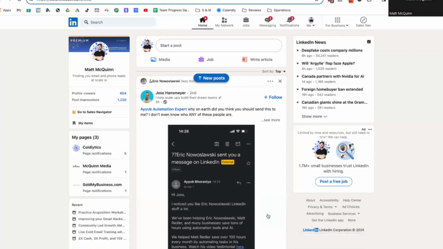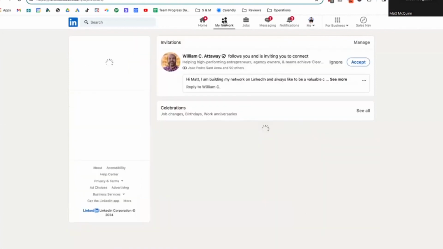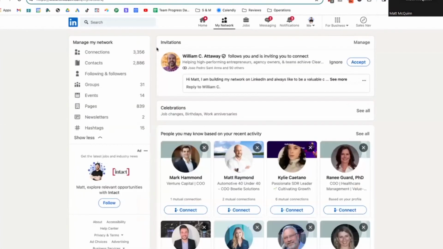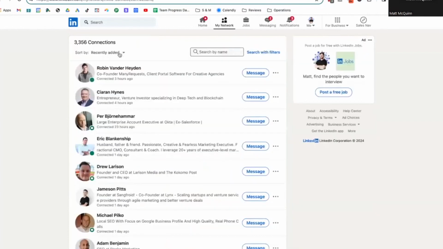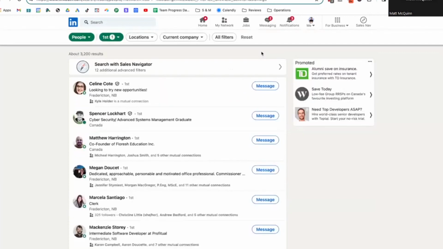What you're going to do is go to your own LinkedIn account, sign in, and then click on My Network at the top. Then you're going to go to Connections on the left-hand side. So click Connections. It's going to show you your connection network. Click on Search with Filters right here. And somebody on the team over at VaynerMedia actually showed me this, which is why I'm sharing it with you guys, because it's super cool and we can build lists for people doing this.